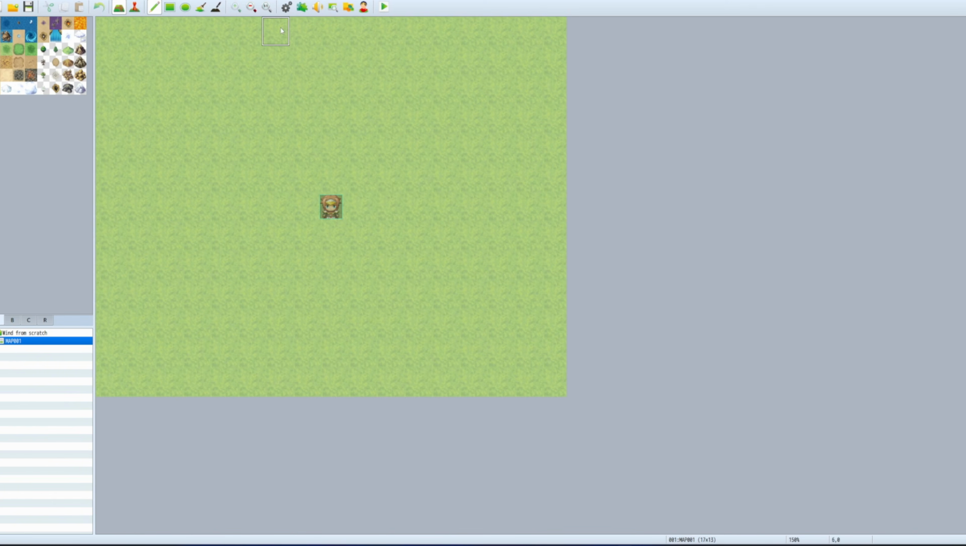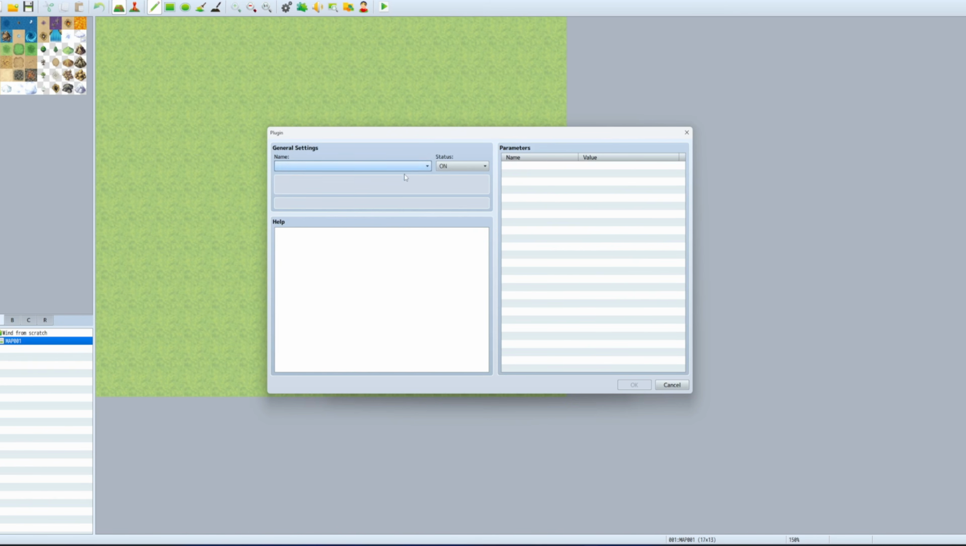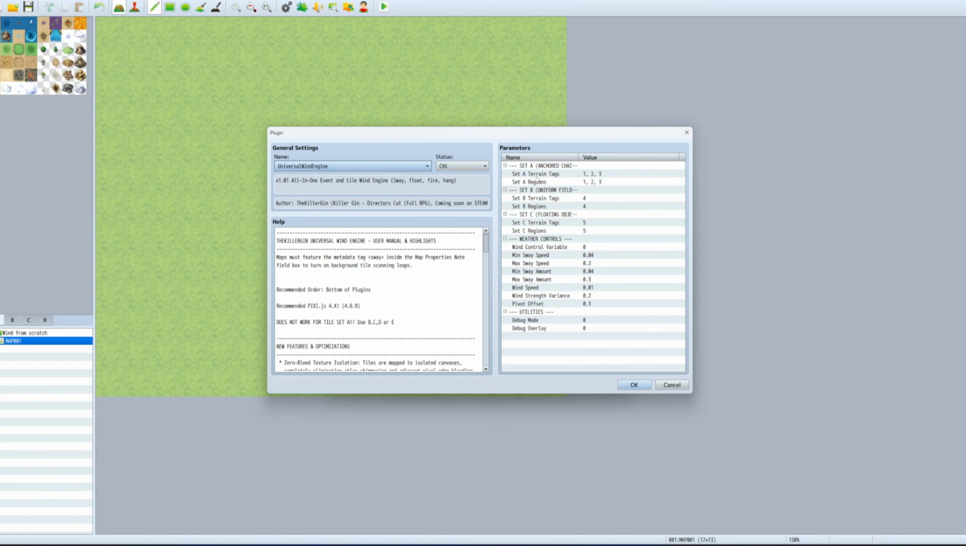Next, you want to go and enable the Universal Wind Engine. Right here, you can see the terrain tags 1, 2, 3 by default. These are for trees as they get taller. By default, though, you only have trees that are 2 units tall. So 1 and 2.